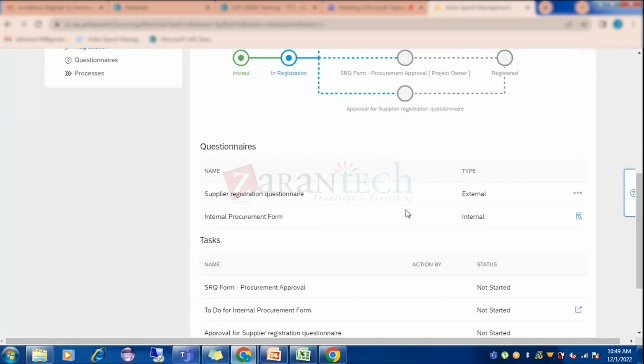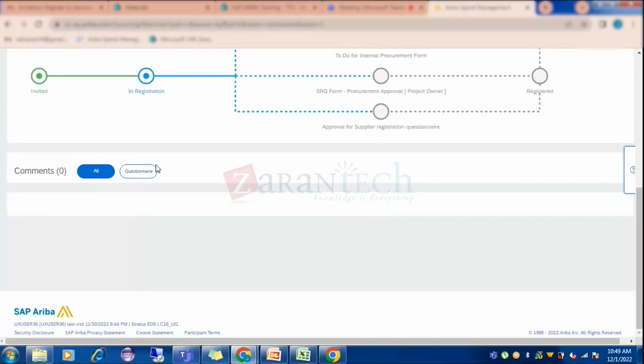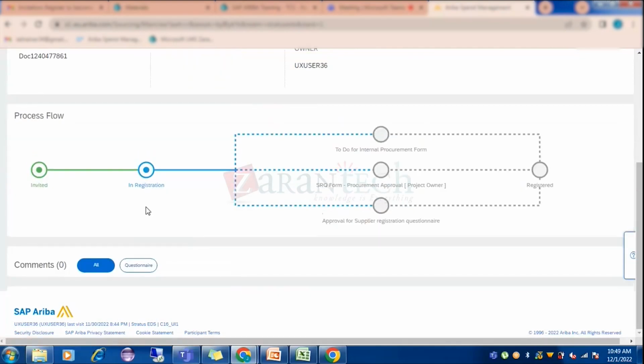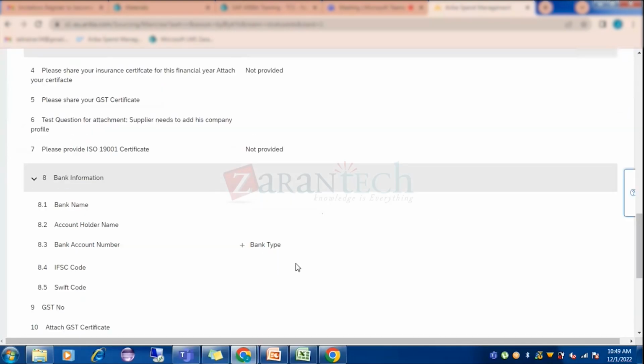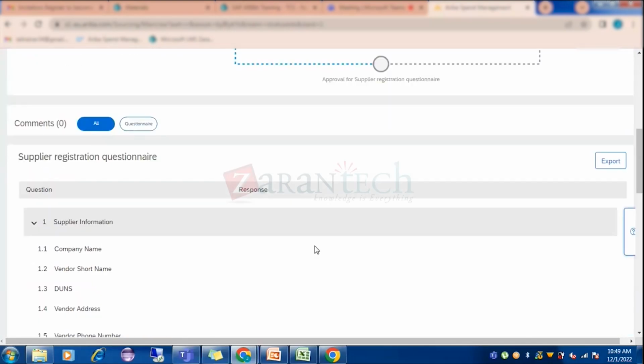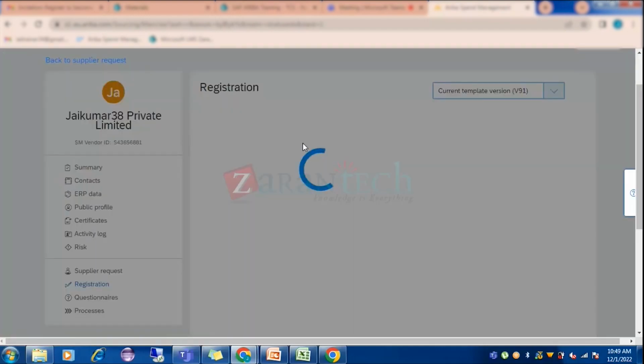Whatever response comes from the supplier, you will be able to see in this form. If you open it and view, you can see the questionnaire, the questions and responses. Whatever response I put in here will come here. Till now, any doubts, please let me know. I hope this part is clear. Any questions on this part, please let me know.